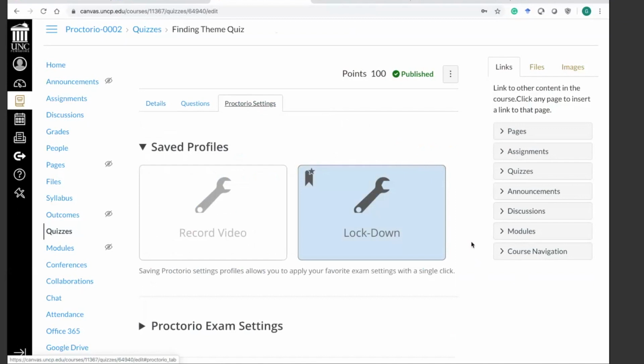So I want to make sure once I enable my Proctorio exam that all my settings are selected as needed. And one way to do that is having a default. We'll talk about it a little bit later. So let me go back, make sure you got all that.